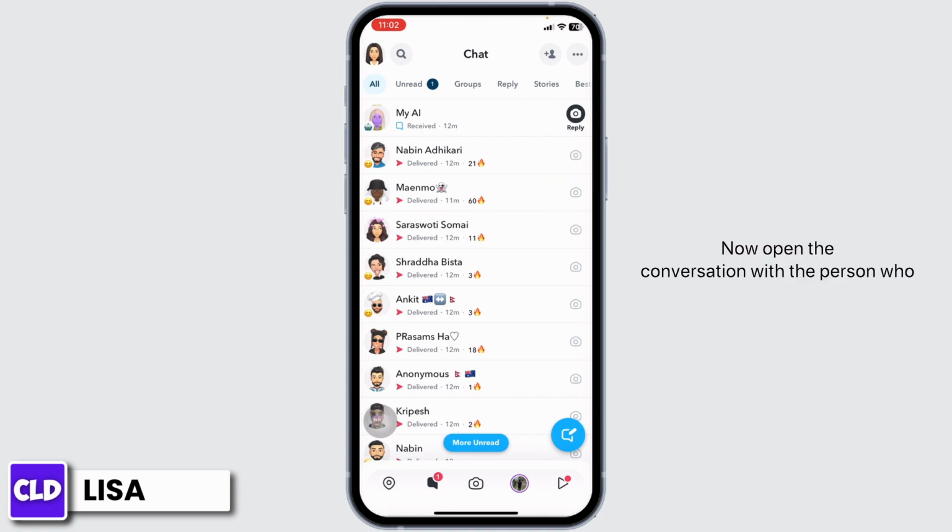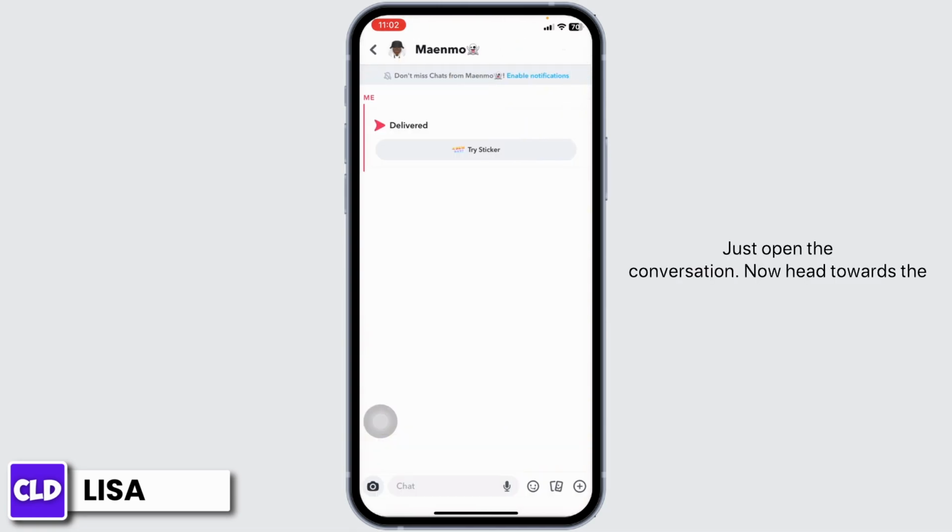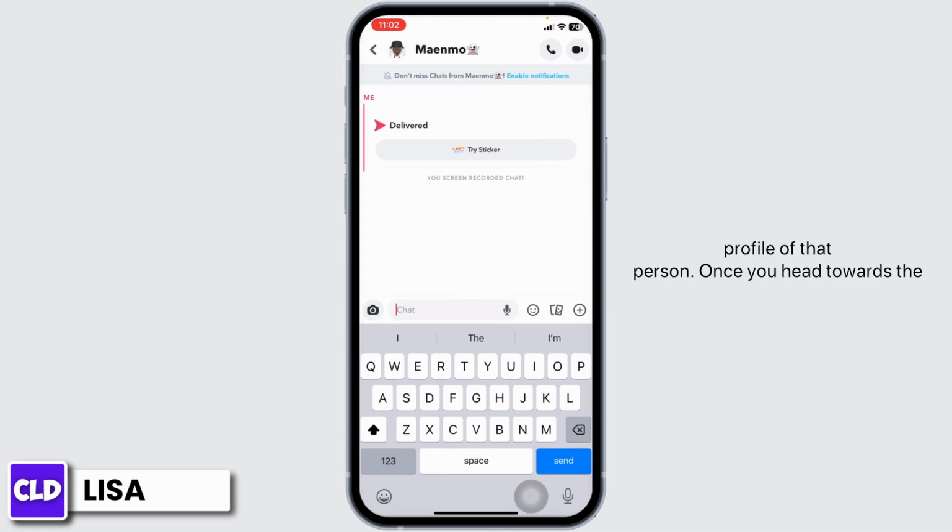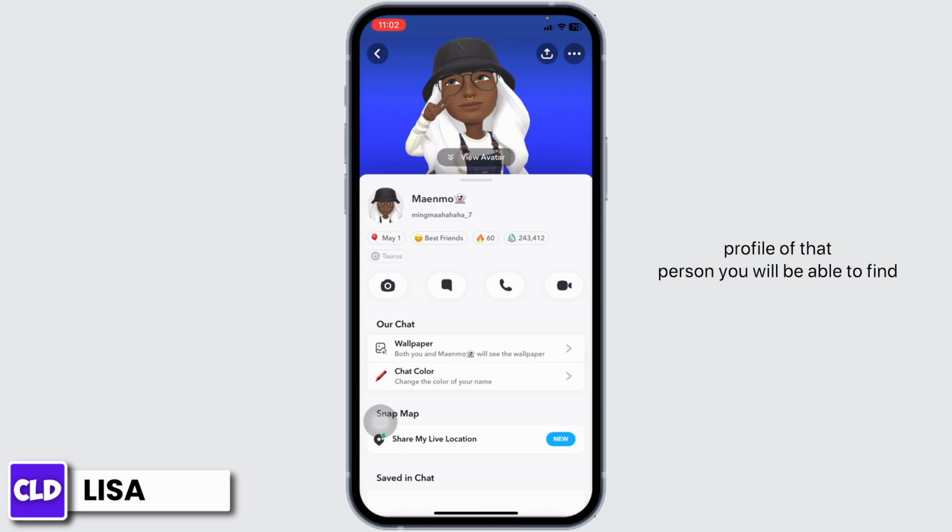Now open the conversation with the person whose Snapstreak you want to upload in your story. Just open the conversation. Now head towards the profile of that person. Once you head towards the profile of that person, you will be able to find the streak number.